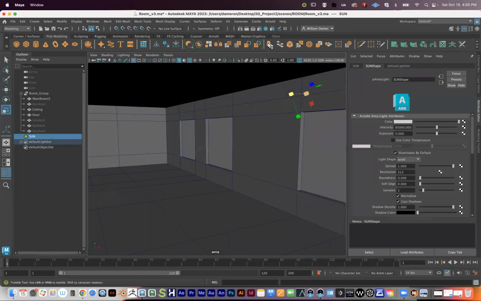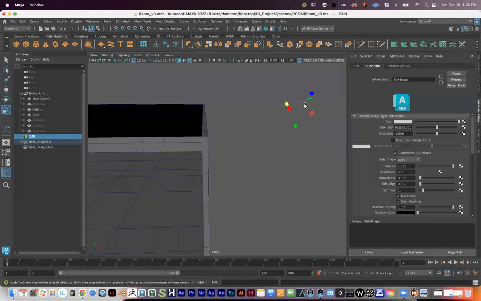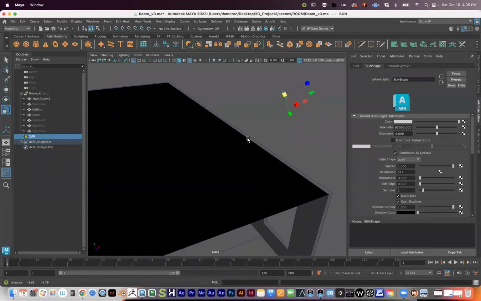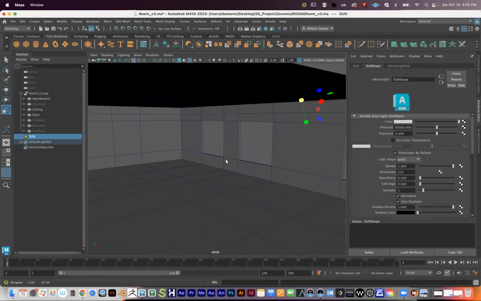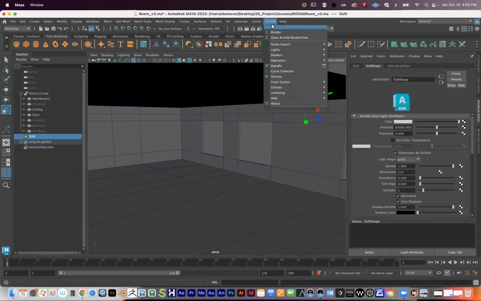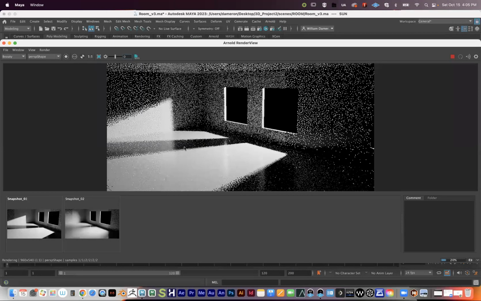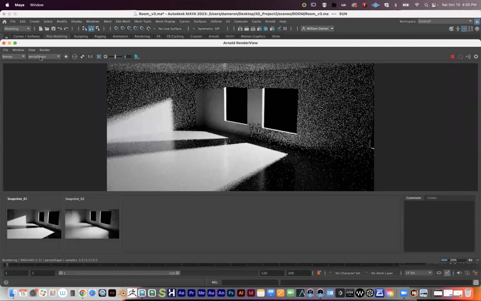So we have our sunlight here. I'm going to make it relatively small again and position that. Let's try this render again. So, Arnold render. That's kind of what I want for the scene, essentially, right here. That's looking okay to me.